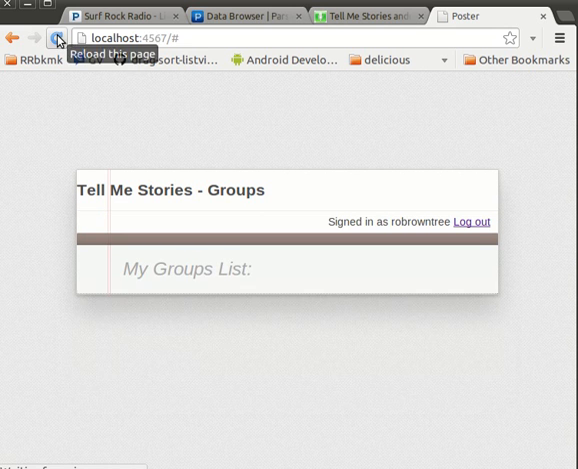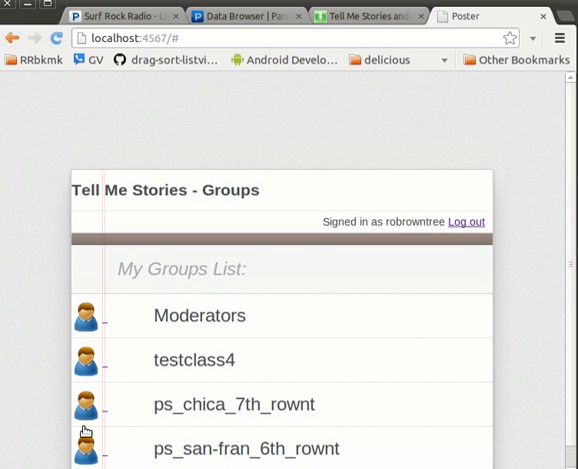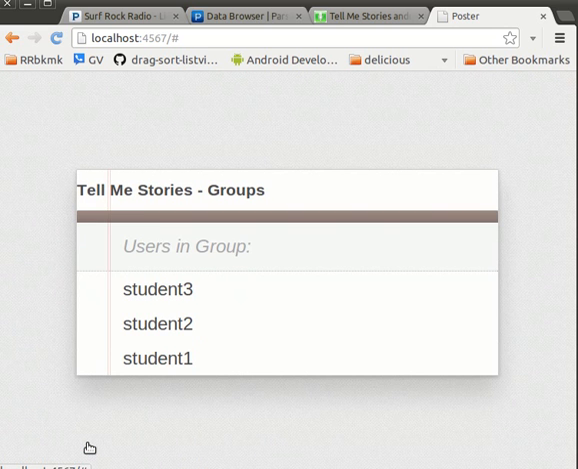So if I go back, my new group that I created at the bottom row there, PS San Francisco 6th round, I'm going to click on the student icon. And there you can see the 3 students that are in that group.